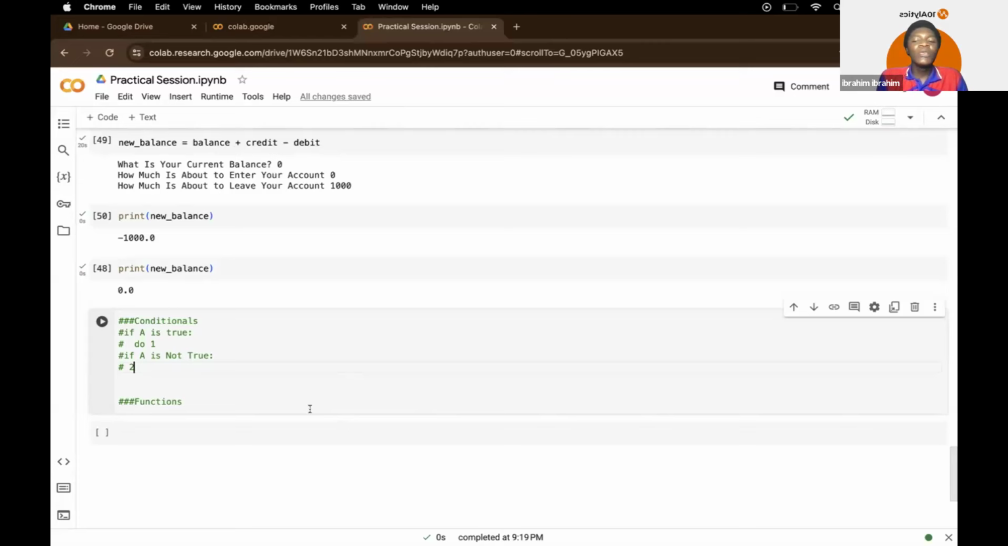So if A is true, do number one. If A is not true, do number two. If he has the amount that he's trying to debit in his account, debit it and calculate the new balance. Else, print insufficient funds. That's how we communicate to the ATM, right? If you go to an ATM, put in your card and type in an amount that is not there, what happens? You see the message insufficient funds. That is part of an if statement. That's part of a conditional.